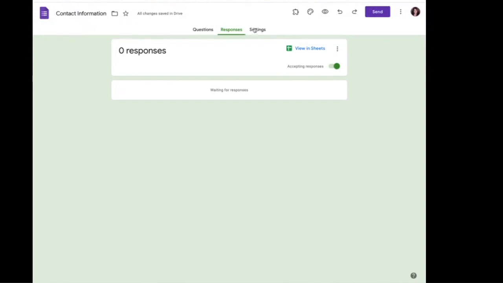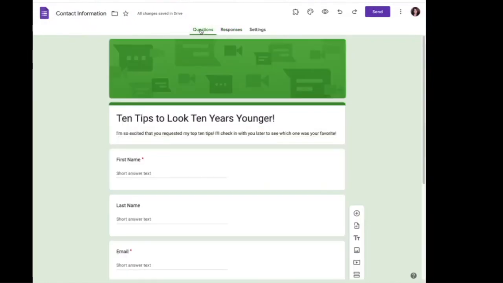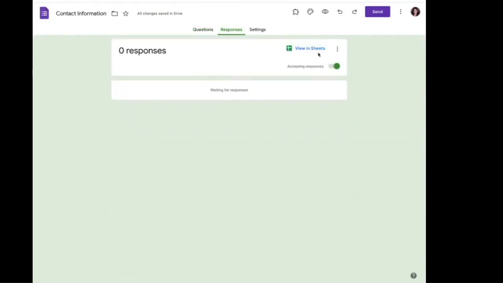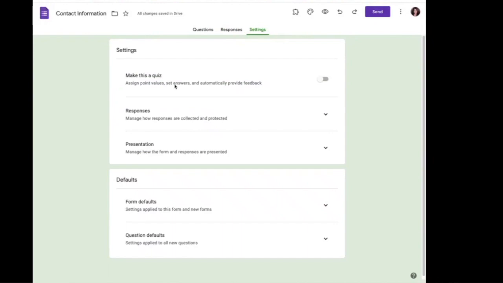So questions, we finished. And it saves for you automatically. So it's been saving all along. Responses, we're going to go ahead and view that in Sheets, or, we did that. Now settings is what we're going to talk about. This is the part that threw me for a while. I would have people say, I tried to use your Google form, but I couldn't. It said I needed a Gmail address. There is something in here.